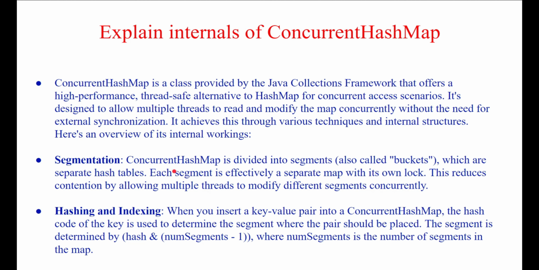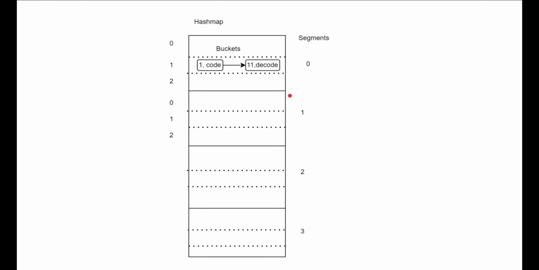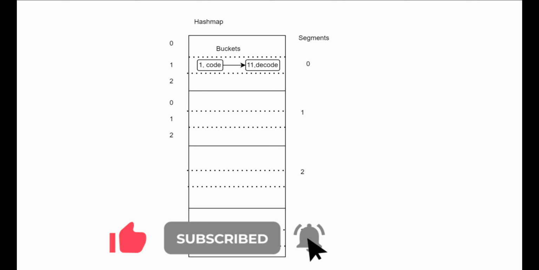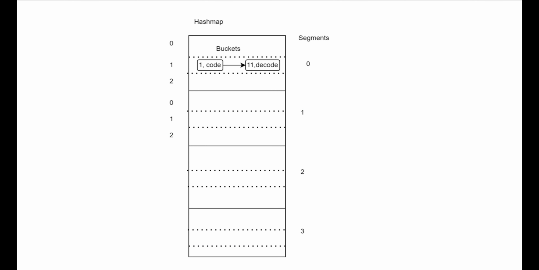So what are segments? The ConcurrentHashMap is divided into segments which are separate hash tables. Each segment is effectively a separate map with its own lock. So each segment that you see here has its own lock. Whenever you want to write over a particular segment, you need to first get the lock, write over it, and leave the lock. Until the time it has the lock, no other thread can write or read over it. So I can say that the complete ConcurrentHashMap is small hash tables, where each small hash table is called a segment.